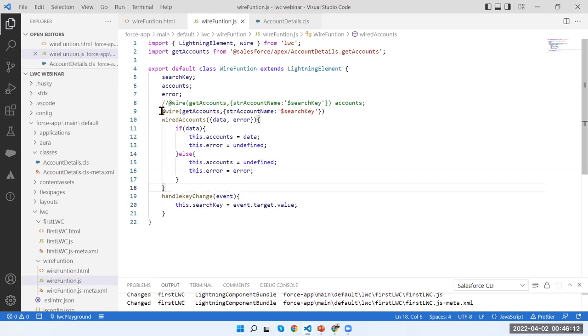And what is the best practice? What should be used, wired as a property or wired as a function? It depends on your criteria or your requirement. If you just want to show the data, you don't want to manipulate it or do some operations based on that data, then it's fine. You can just use wired as a property right away, because it's a single piece of code.